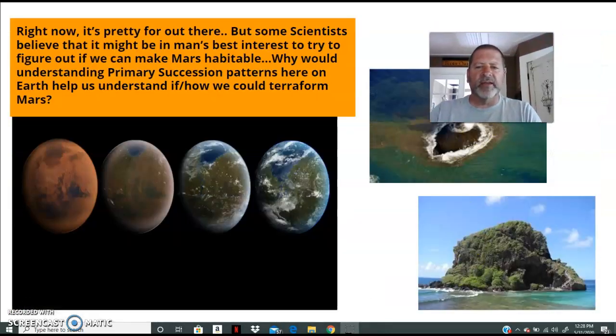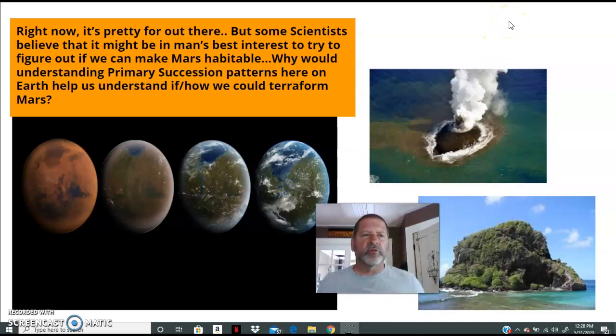This one's a little sci-fi, a little out there. I also teach Earth space science, so every now and then I feel like I just have to stick something in like this. Right now, it's pretty far out there, but some scientists believe that it might be in man's best interest to try to figure out if we can make Mars habitable. That would be something called terraforming. Why would understanding primary succession patterns here on Earth help us understand if or how we could ever terraform Mars? Become a two-planet species. That's one of Elon Musk's goals. So anyway, Elon Musk is the founder of SpaceX.